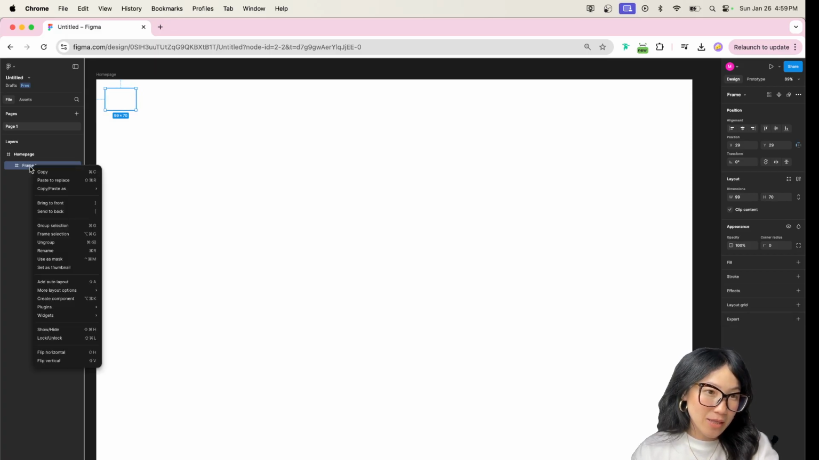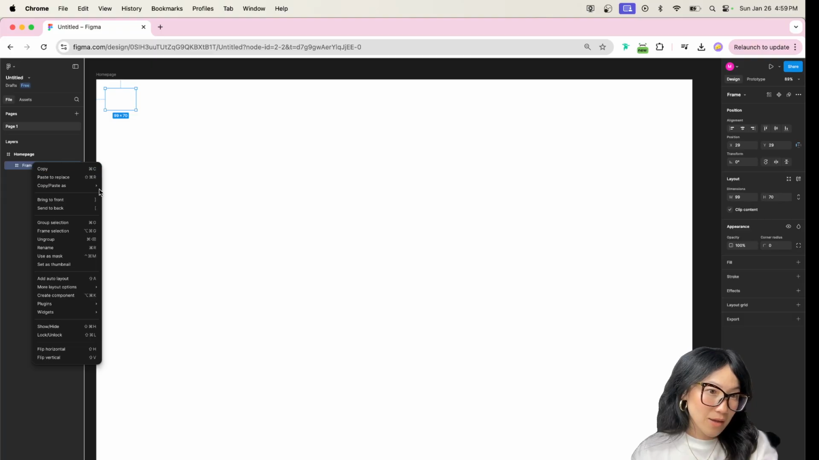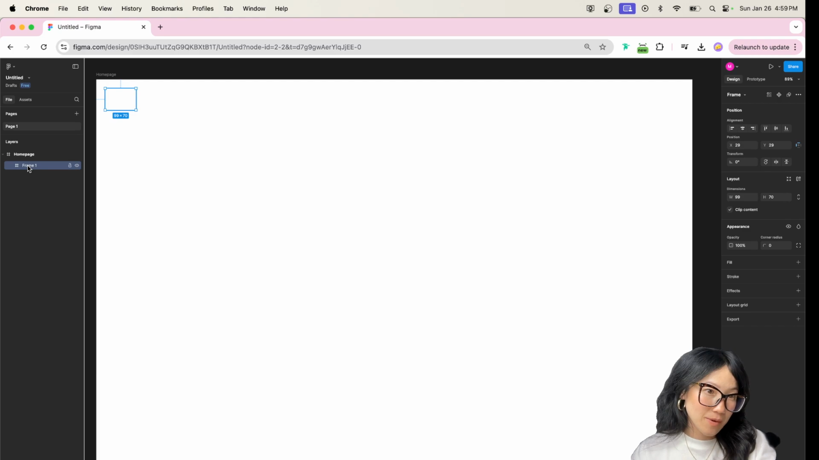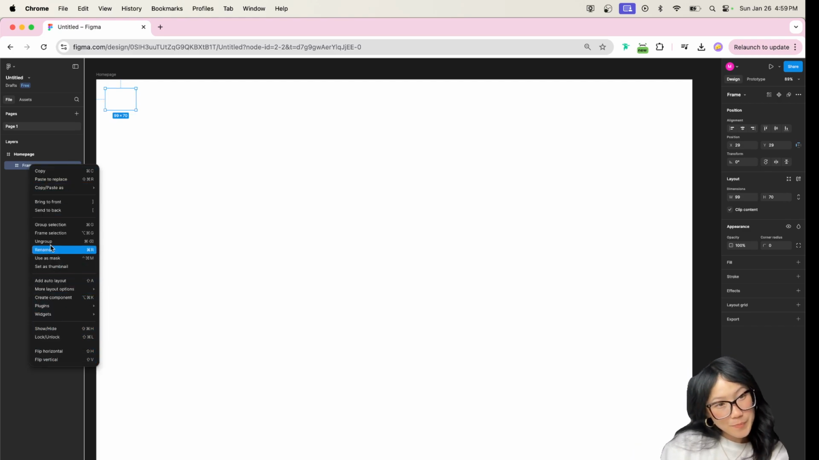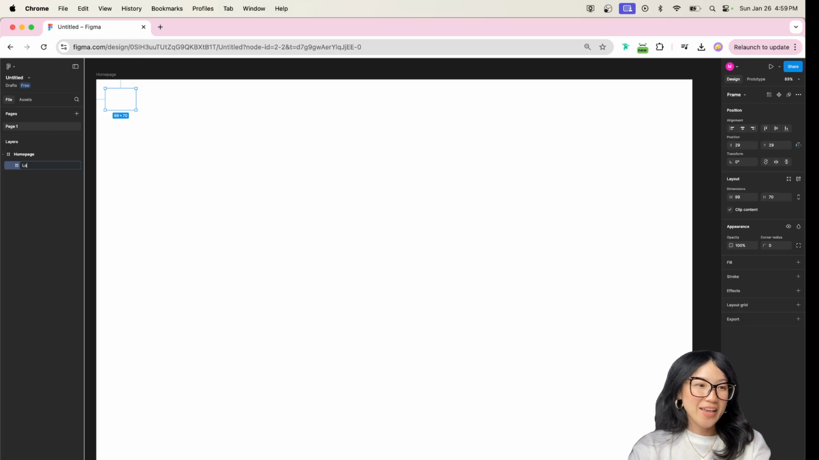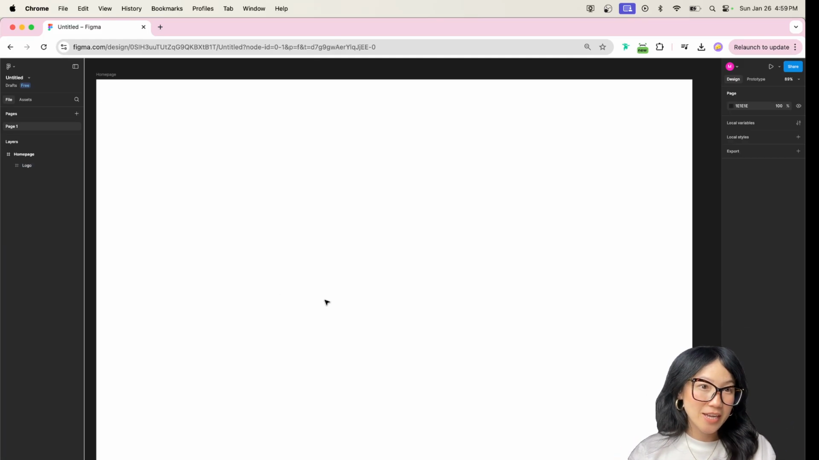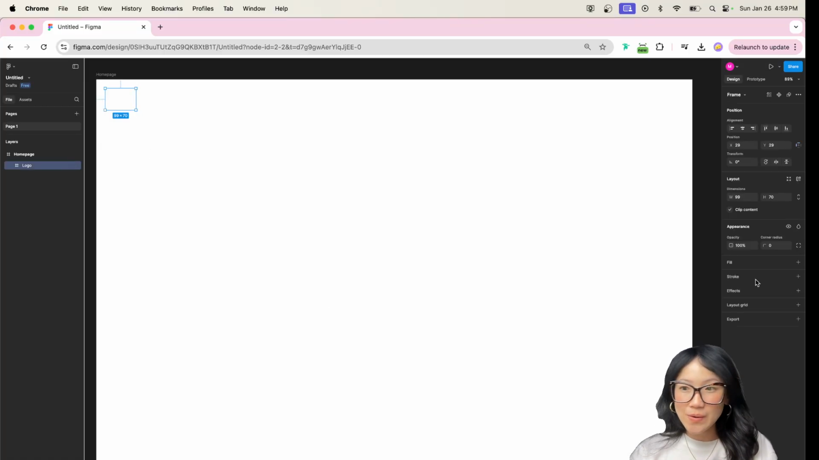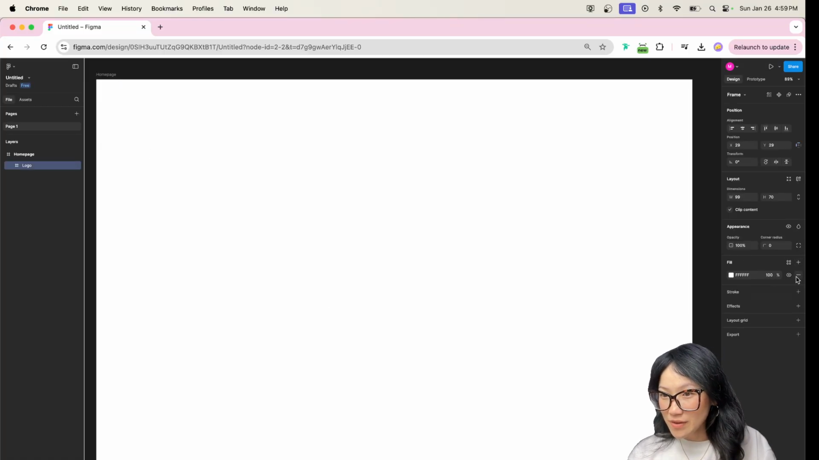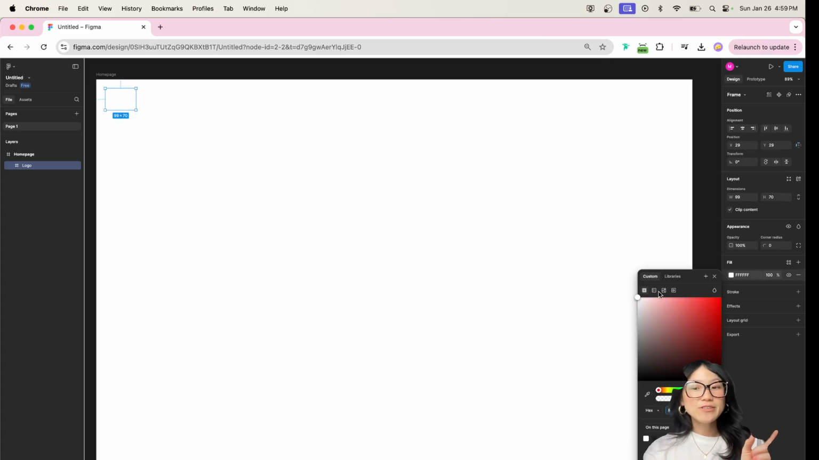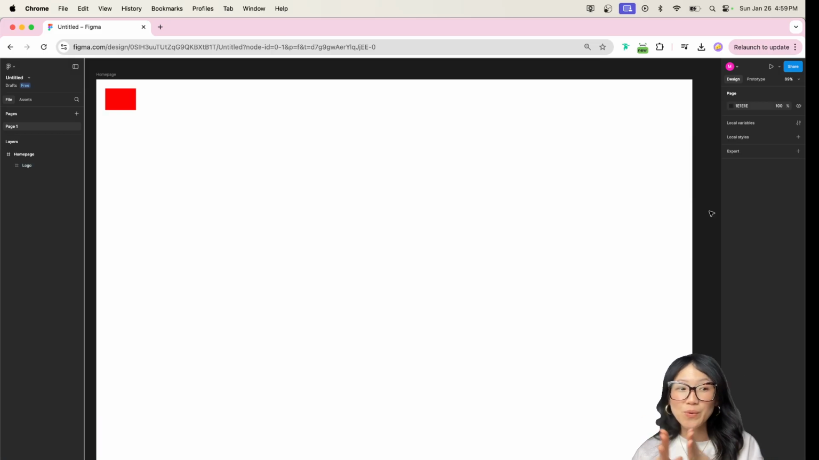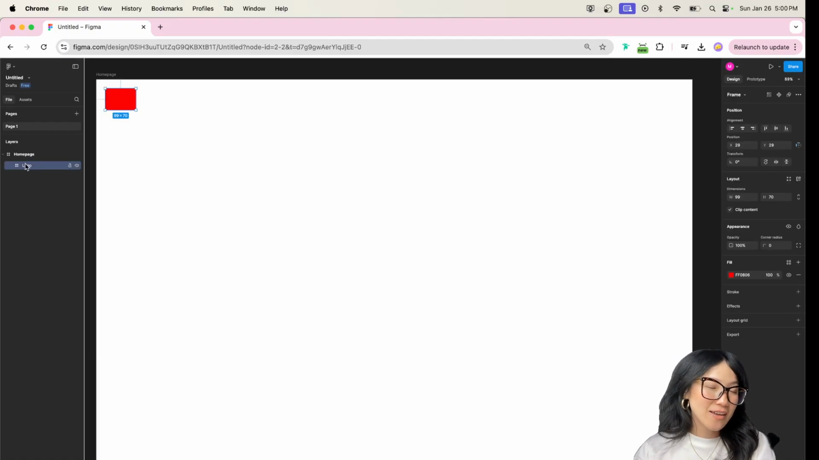I like to name it logo. Rename is Command R. Okay, so this is going to be our logo. I want to fill it currently. I don't have a specific color scheme yet, but we're going to go with red for some placeholders.